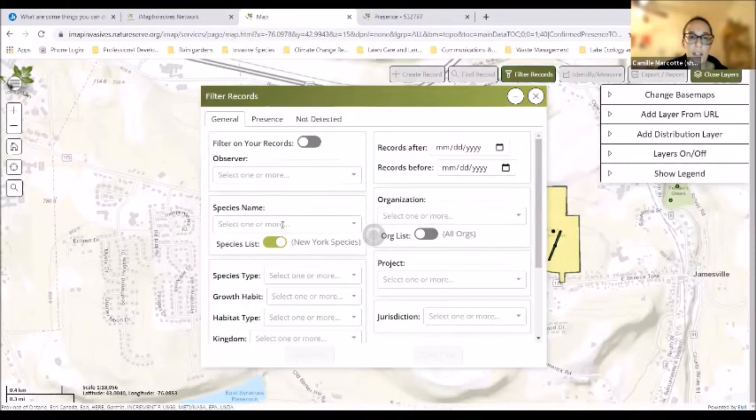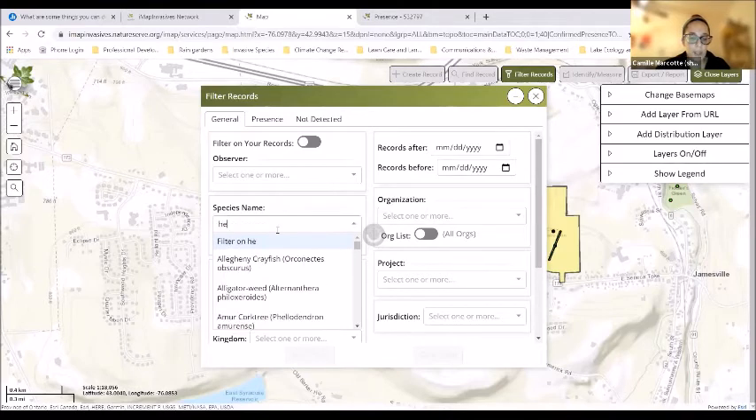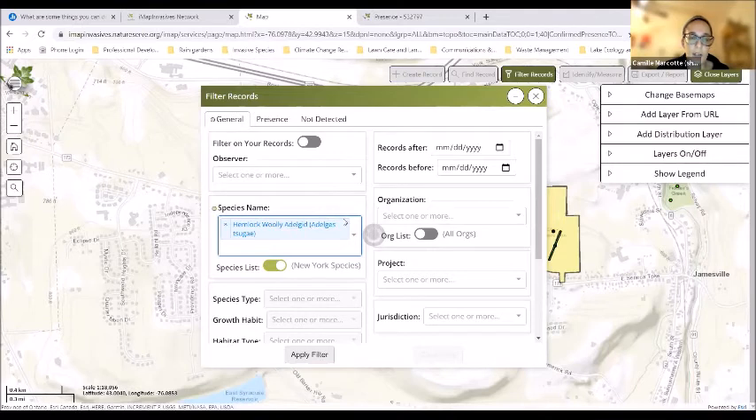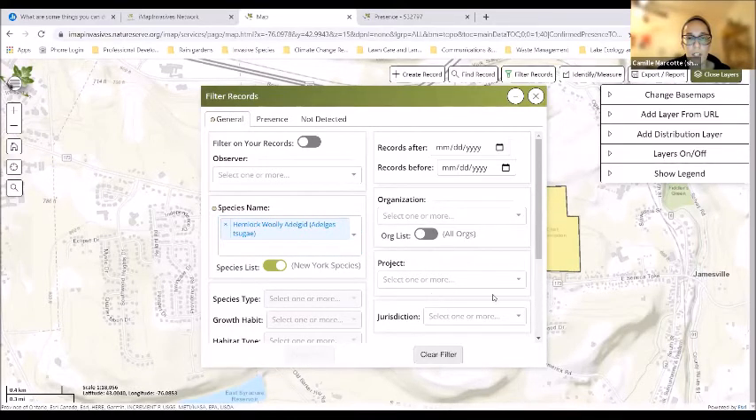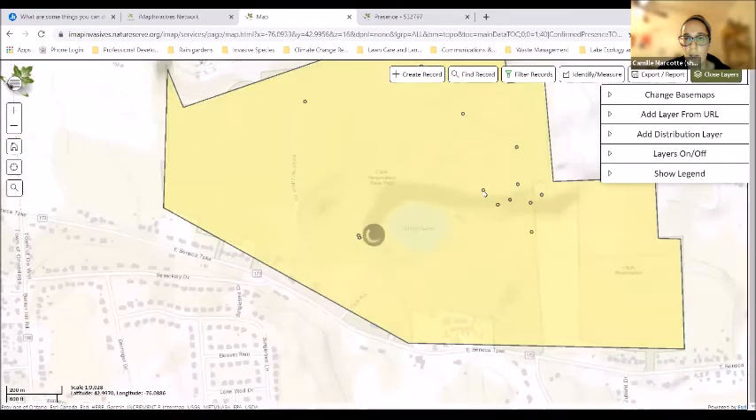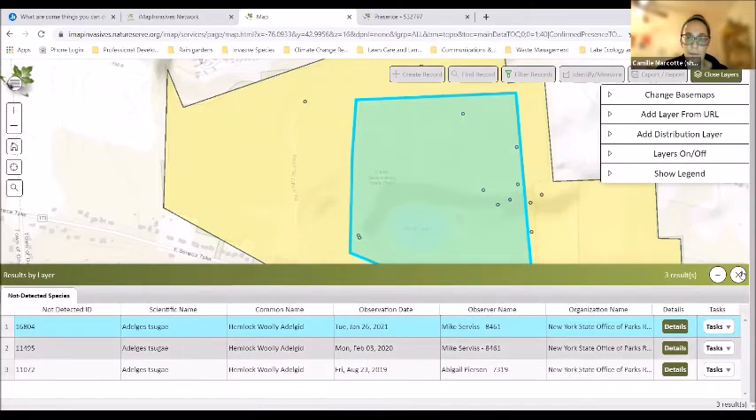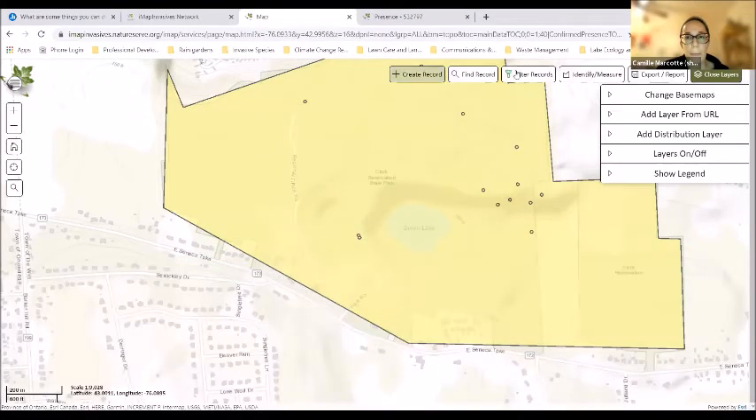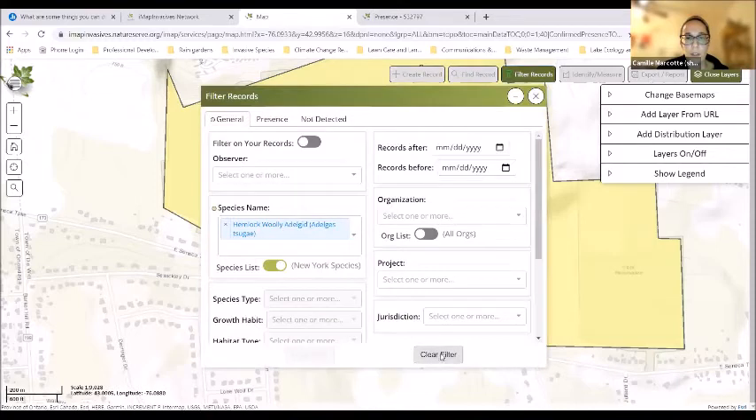Another helpful tool is filtering records. So sometimes I like to look for hemlock woolly adelgid. That's one that is really important to me. So you can click on species that you want to see and then click apply filter. And it'll find just the hemlock woolly adelgid that have been reported in this area. So that should be, I'm guessing, all of these little dots. Yeah. So that's a really helpful tool.